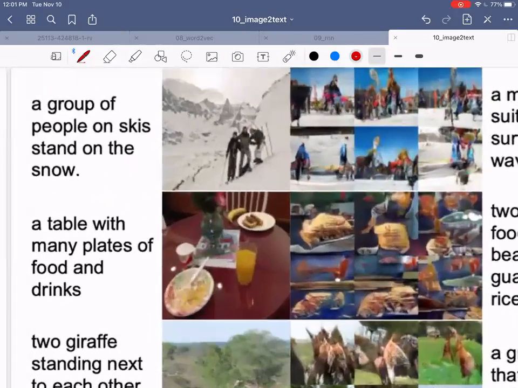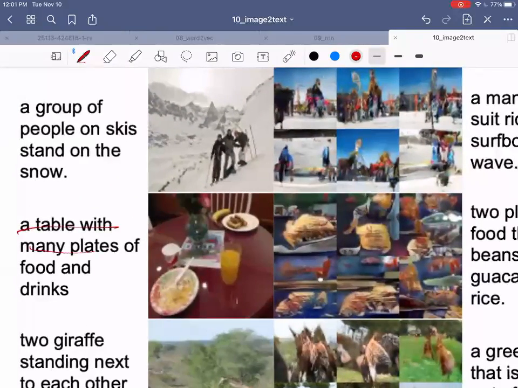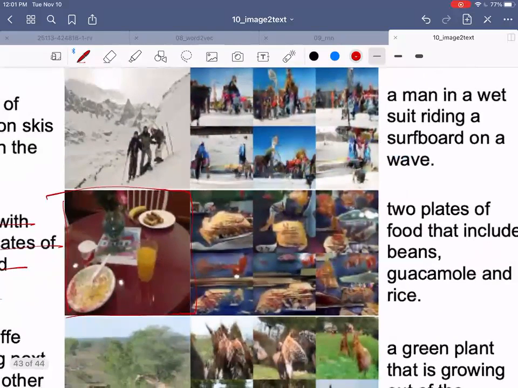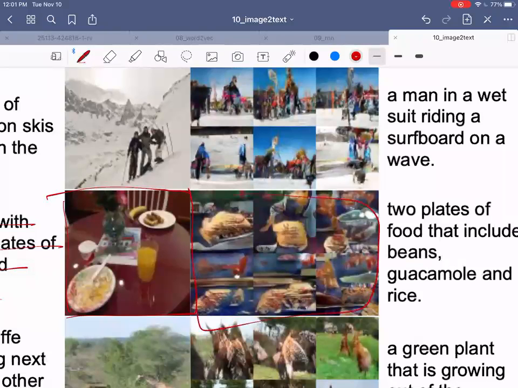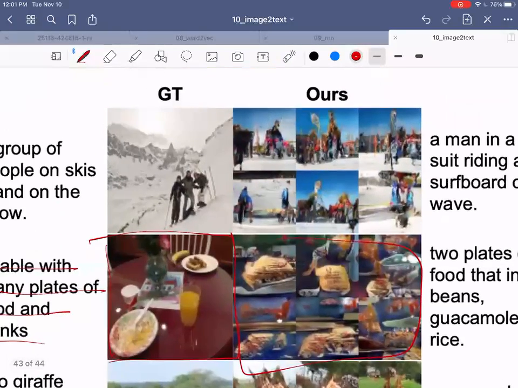If you look at this one, the GT is a table with many plates of food and drinks. So there are a lot of objects. It's not just one bird or one flower. It's plates and tables and cups and juice. And what the model generated is this. Yeah, this doesn't look that good.